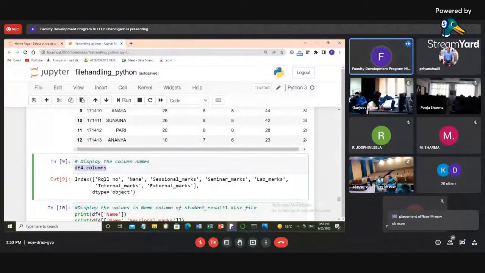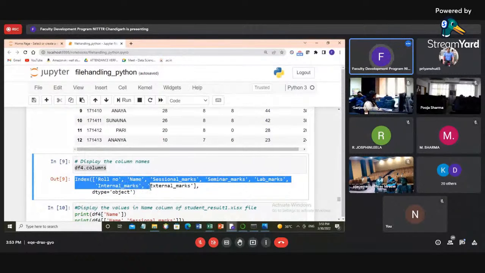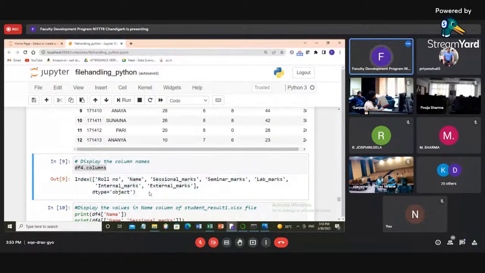So you can see here that it is showing you the output like this, Index, and it is showing you all the columns in your file. And at the end, dtype equals object. It means it is referring to every column as an object.